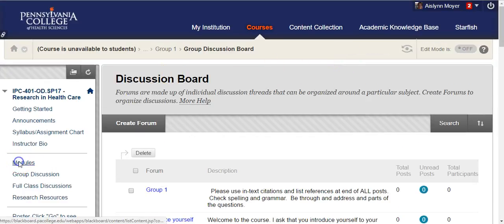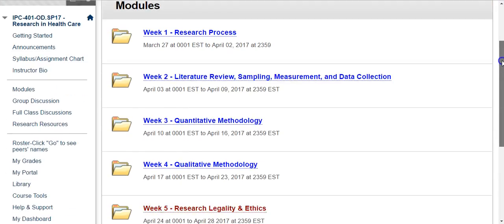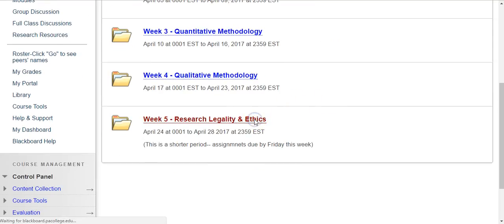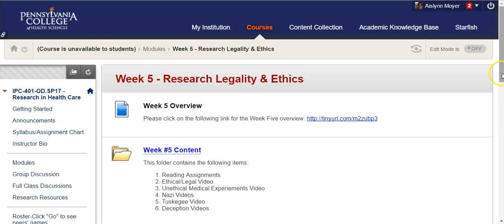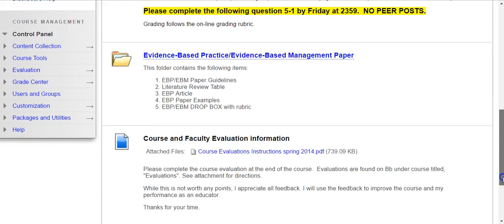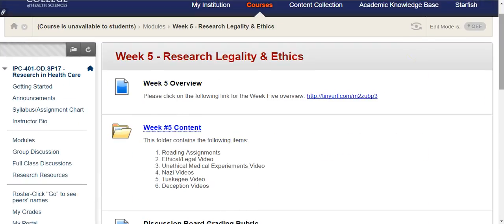Going back to the modules page, I will point out to you that you can look ahead. So for example, in week 5, under the content, you will find the evidence-based practice paper. I suggest that even now in week 1, you look at that, particularly the instructions and the rubric, so that you can start to think about how you might begin that work. We suggest that you truly begin it in week 2. There's a lot to that assignment, but if you break it down and do a little bit each week, you should have no problem getting that completed.